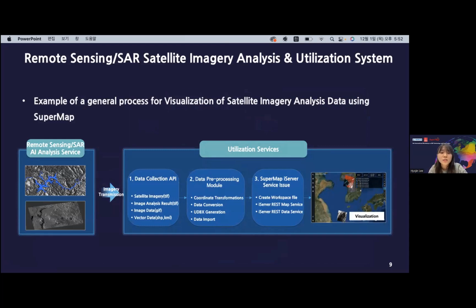So step 1, the analyzed imagery utilization service uses the data collection API to collect spatial object detection data and imagery analysis data from the AI analysis service. Step 2, the collected data uses the data pre-processing module to perform data processing for issuing AI server services, such as coordinate transformation, data conversion, UDBX generation, and data import. Step 3, the SuperMap AI server service issue module issues the pre-processed data to the AI server REST map service and AI server REST data service. Lastly, the newly issued AI server REST service is visualized using the analysis imagery utilization system.